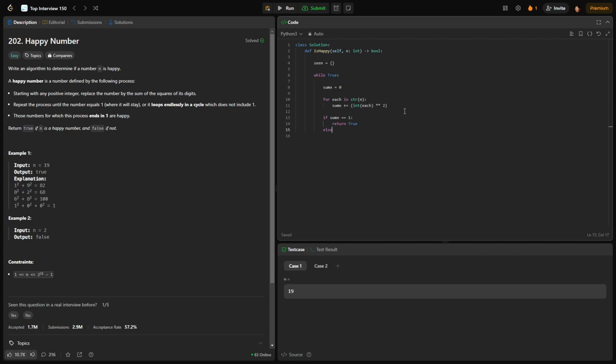Else, if sumx not in seen, so the number has not occurred earlier, in that case it's not forming a cycle yet, so we're just going to add that number to our dictionary. So seen of sumx equal to 1. Else, if that number has already existed, that basically means our cycle has been formed, so we're going to return false. And at last, whatever number got generated, the sumx, we are going to make n equal to sumx. So that's a pretty straightforward solution.